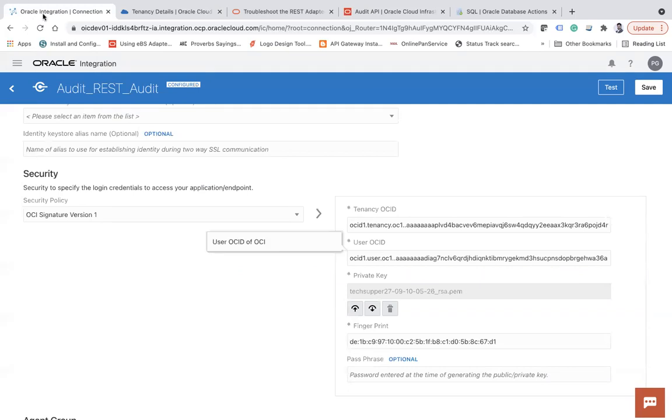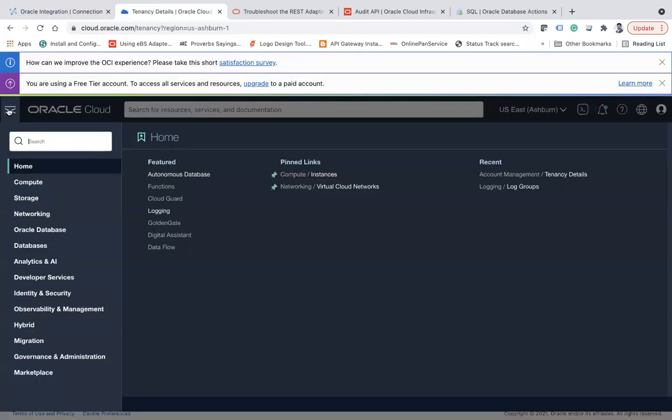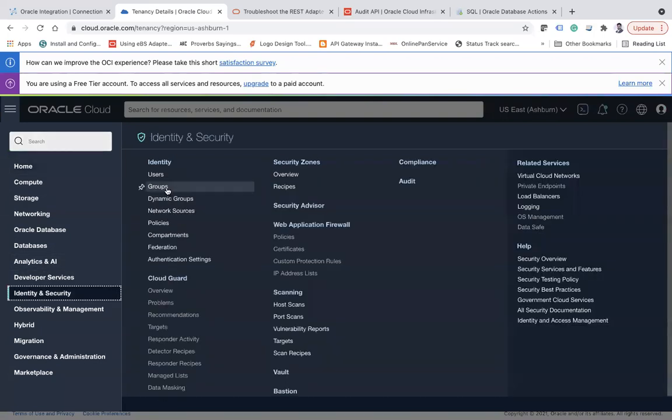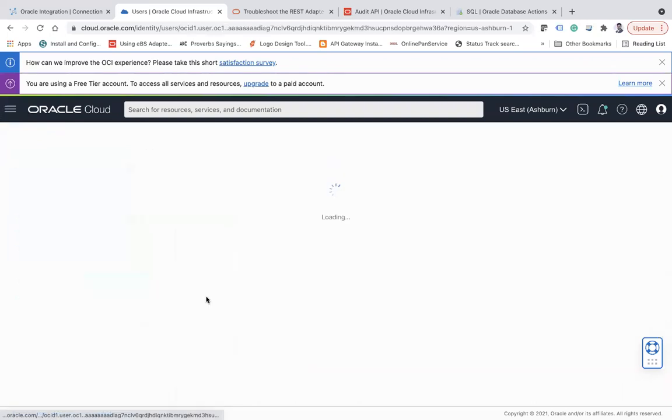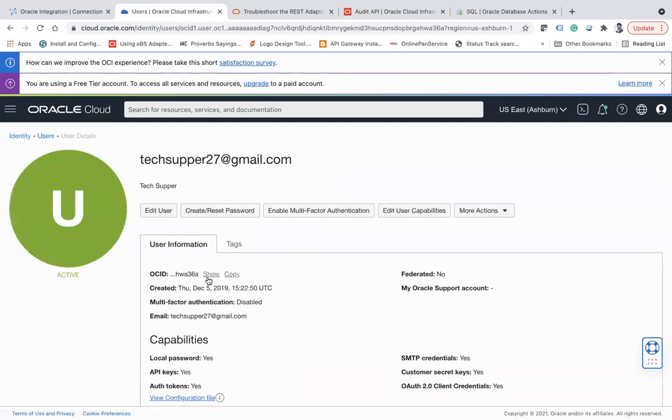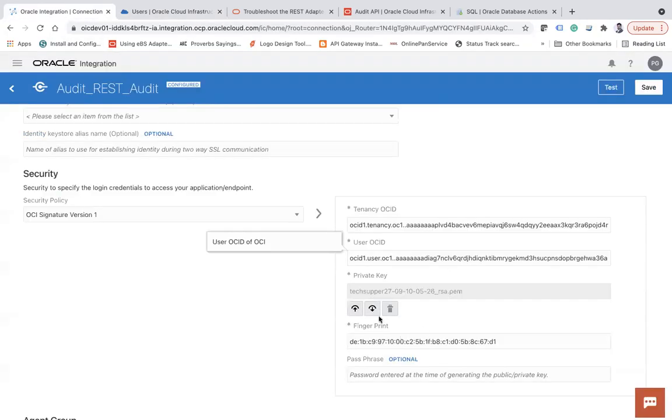And then the user OCID you can get in a similar fashion. Go to Identity and Security and then Users. Click on the user of which you want to get the OCID. Then this is your OCID. And then the private key. So how to get the private key?